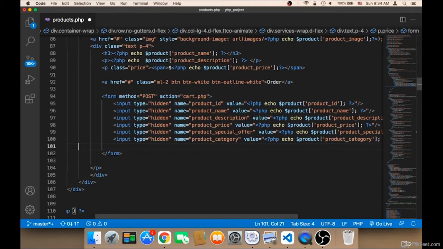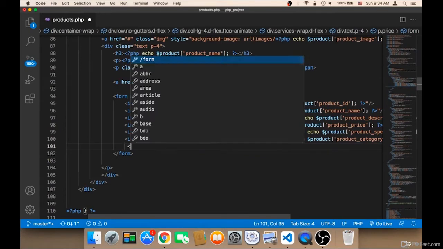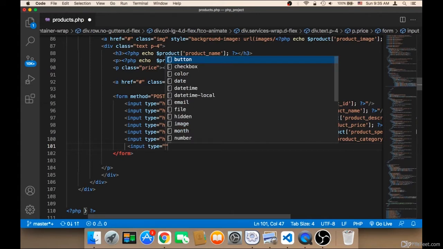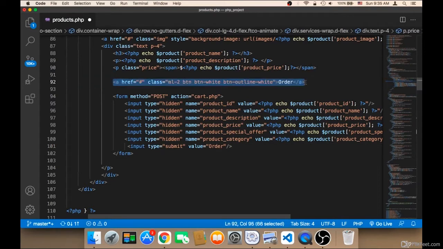So now we are done here. The last thing that we need to create is an input, and the type of that input is going to be submit, and the value is order, and we need to remove this a tag. We no longer need this a tag. I'm going to remove it. Let me save and let me refresh.